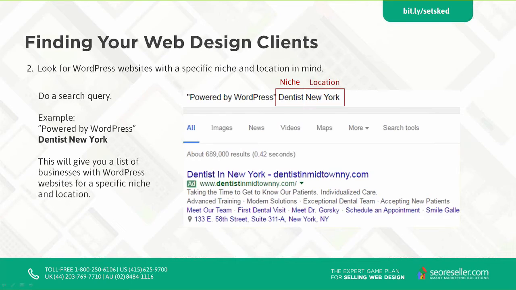Now, another way to do it, still on Google search, is to look for WordPress websites with a specific niche and location in mind. Again, it's another search query: "powered by WordPress", then put in the niche, basically the industry, like a dentist or a plumber, and then the location, like a cosmetic surgeon. Again, this will give you a list of businesses that have WordPress sites in those specific niches and locations.